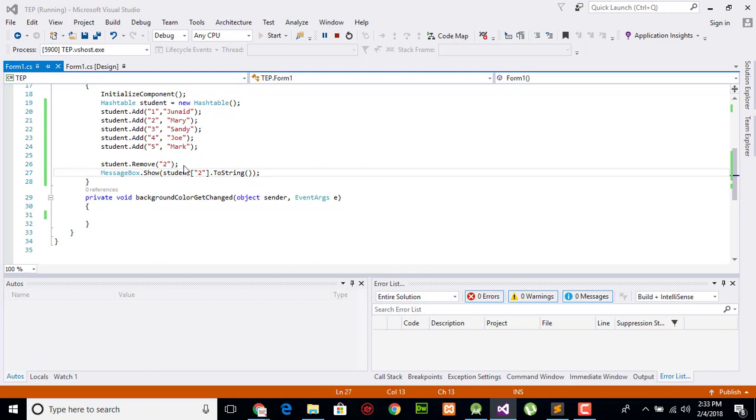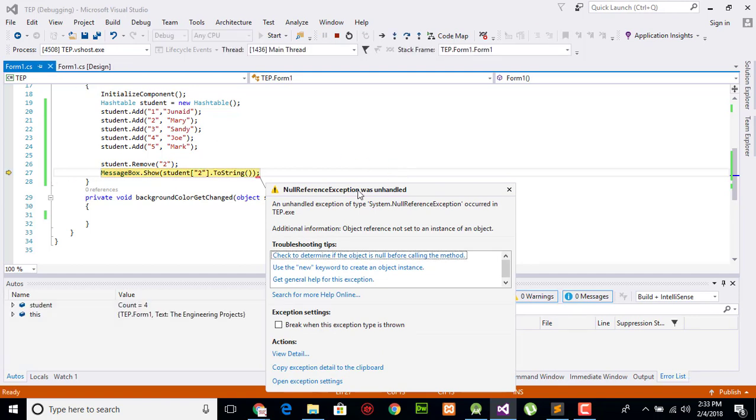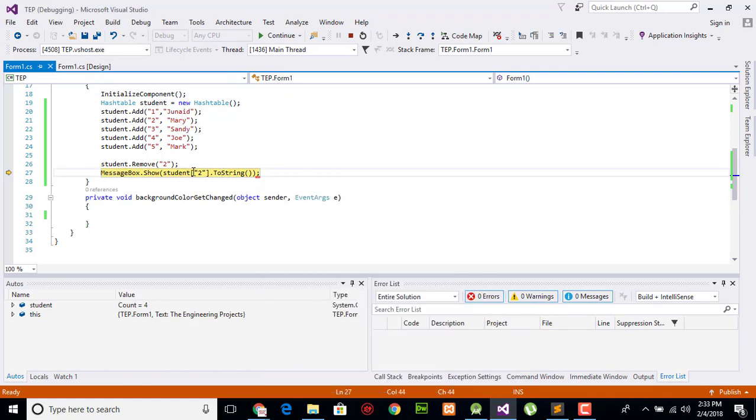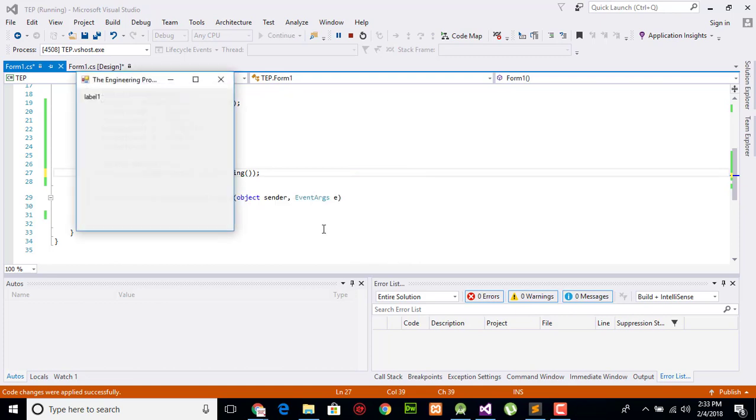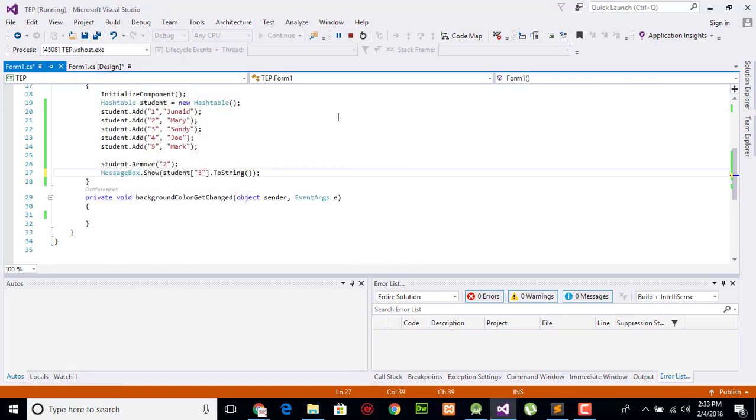It is loading the program. Okay, a null exception was handled. So it says that the value for key 2 is deleted and there is nothing behind it. Okay, you are right, because we have deleted it here. And now I will execute, and it says on key 3 the Sandy value exists.